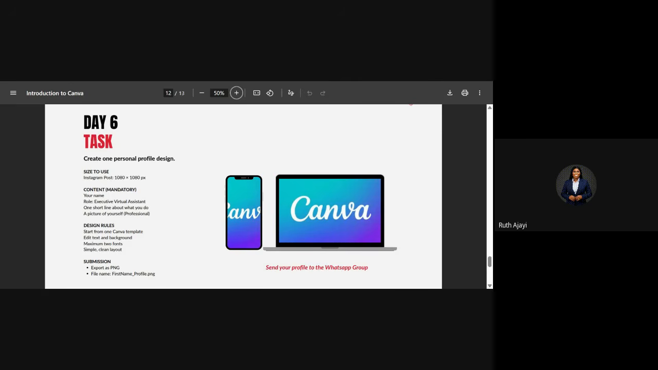Now, export it as PNG. Save it with your first name underscore profile. This is what you should name it: your first name underscore profile. So if it's Fin, you can say Fin underscore profile. If it's Root, you can say Root underscore profile. Save it that way. Then send it to the WhatsApp group. So that will be all for today.